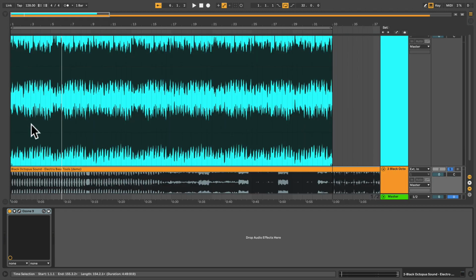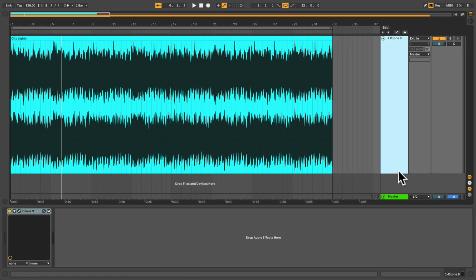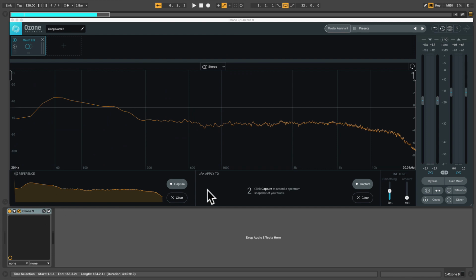We can see that we've captured a sonic profile based on the other track. We'll now drag it back to the track that we're mastering. We no longer need this reference track, so I'm just going to delete it. And we open Ozone again to see that the captured reference is still there.